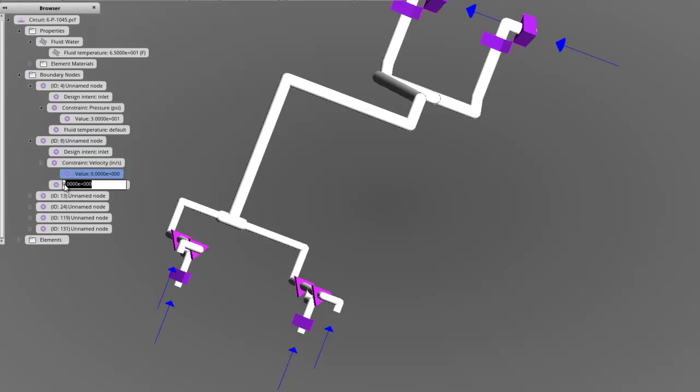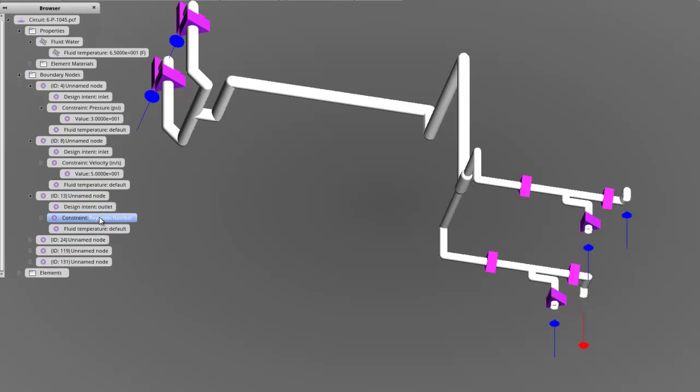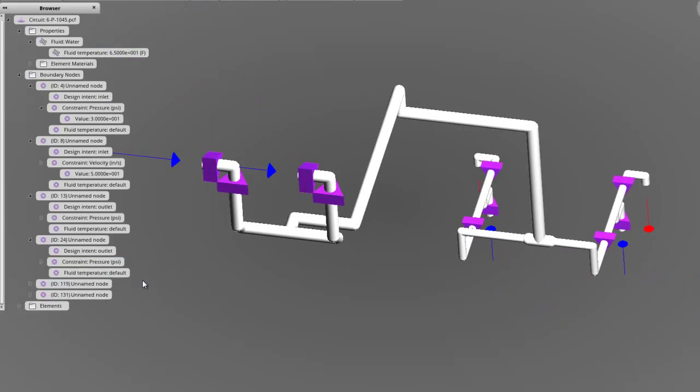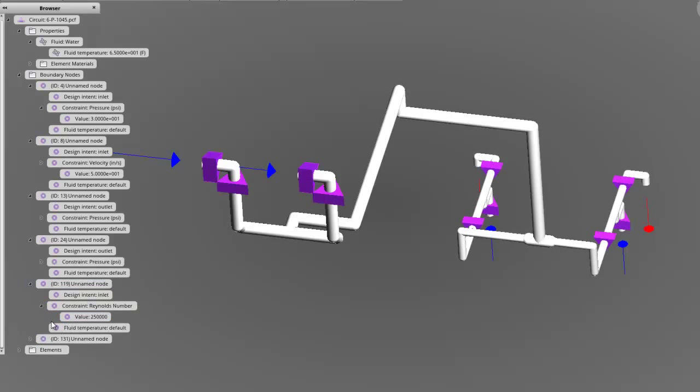All of the openings in the model are marked with arrows like this, with blue being inlets and red being outlets. Clicking on the name of the node in the browser will isolate the node in the view, letting you know exactly where it's located. You have the option to assign known volume flow rates, mass flow rates, Reynolds numbers, velocities, or pressures at each one of these nodes. Also, you can change between metric and US or English units using the Units button at the top of the screen.